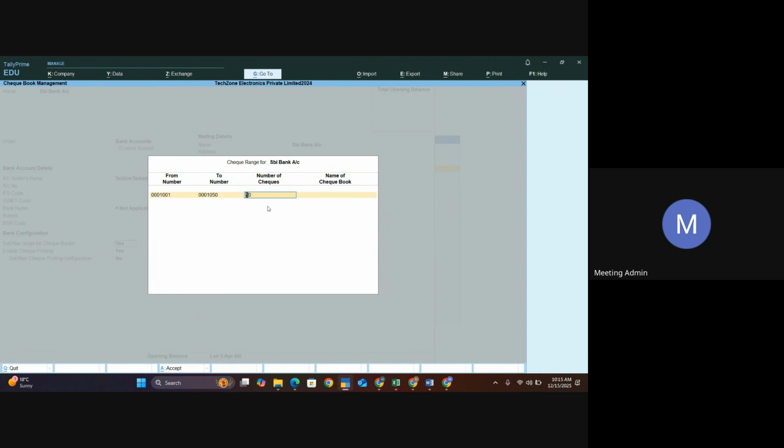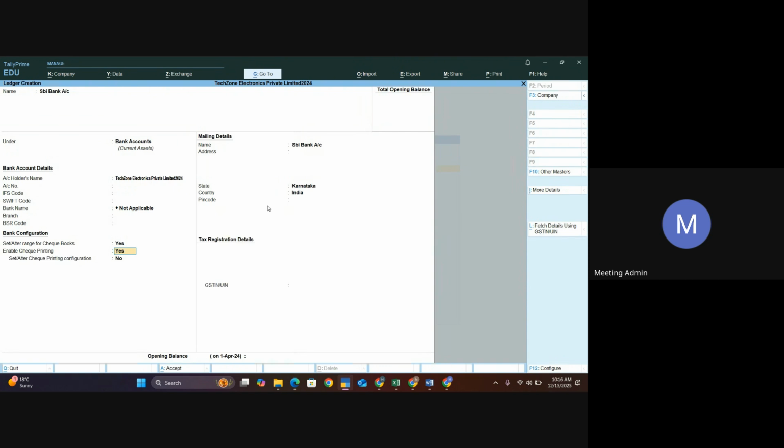Next, name of checkbook. Because we are dealing with SBI, you can go ahead with SBI checkbook 1. If you are dealing with checkbook 2, you can go ahead with checkbook 2. Checkbook 3, you can go ahead with checkbook 3. It's up to you all. So that is how you're going to do it. Now I have saved that. Understood? It contains those 50 leaves. In that particular checkbook we have 50 leaves.